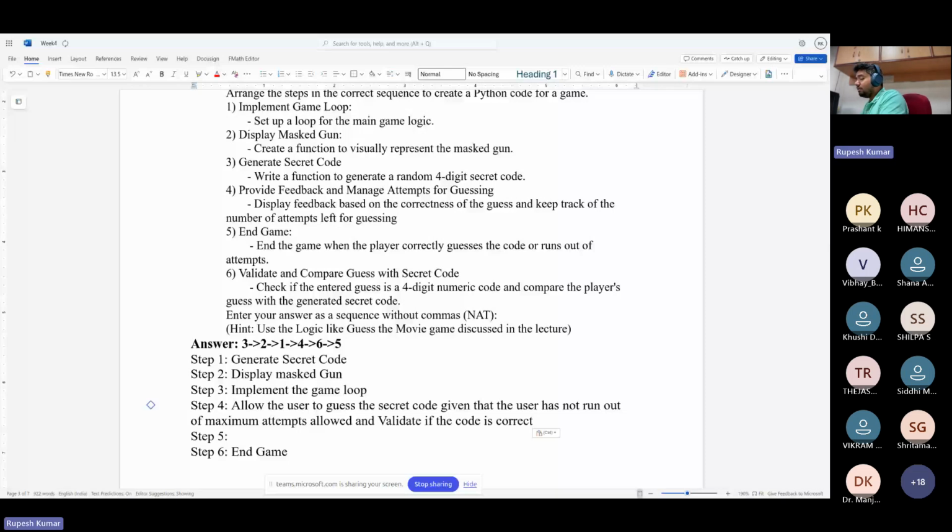And then what we can do, we can give feedback to the user if the code is correct or not. We can give feedback or we can give hints after taking the input from the user. So there will be a change in the answer. It will not be 4 because first we need to validate. Then only we can give the user some feedback. So 645. It will be 321 645.